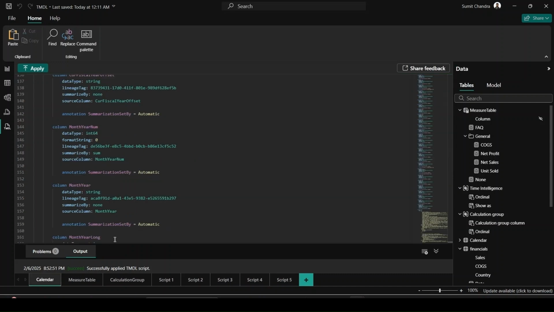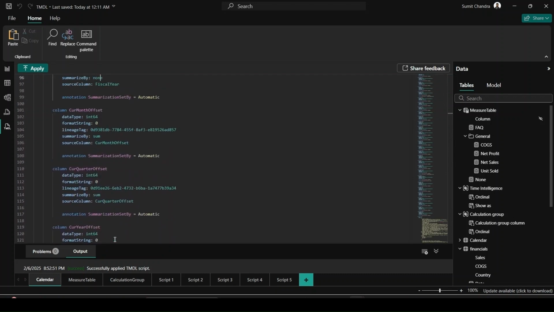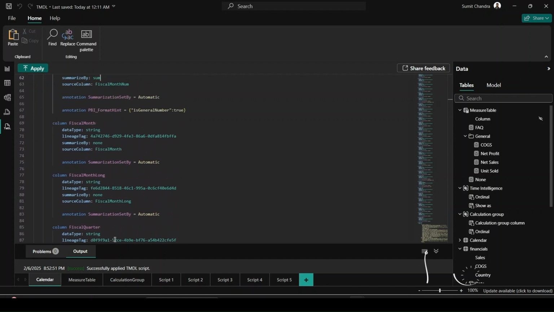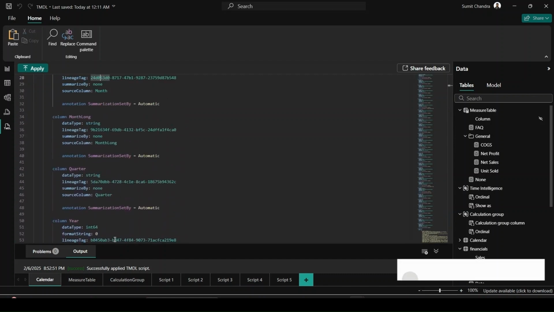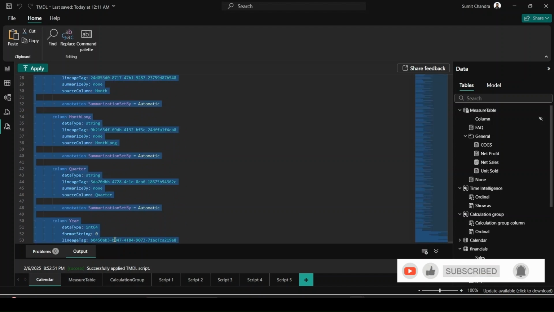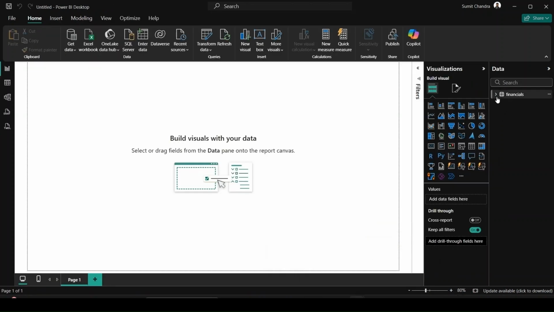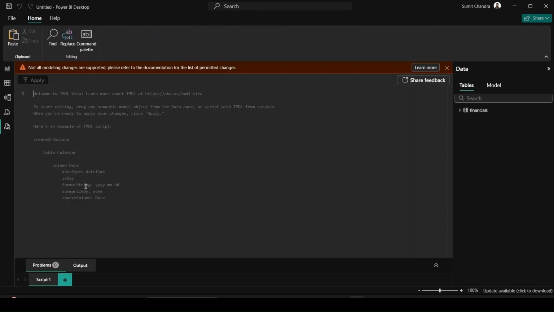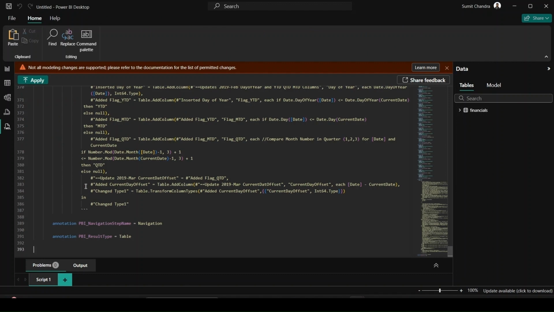Now let me show you some other use cases. For example, we have this standard calendar table, and we wanted to use a similar calendar table inside our organization. So instead of recreating it multiple times, we can simply copy this script and go to another model. Here you can see we don't have any calendar table. You can click on TMDL view and here you simply paste the script for that calendar table.